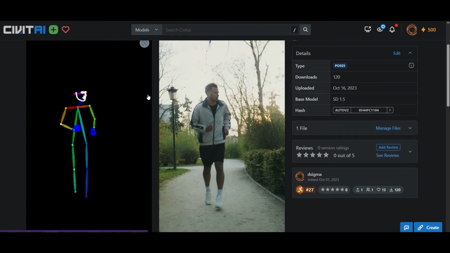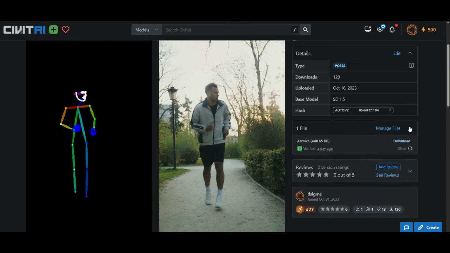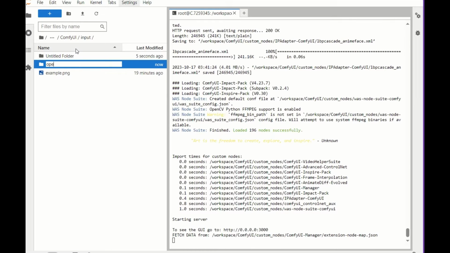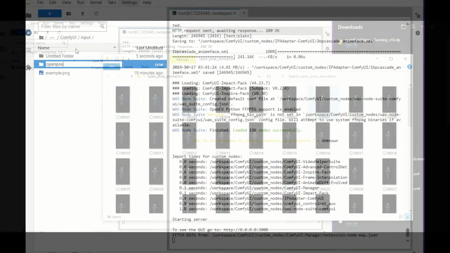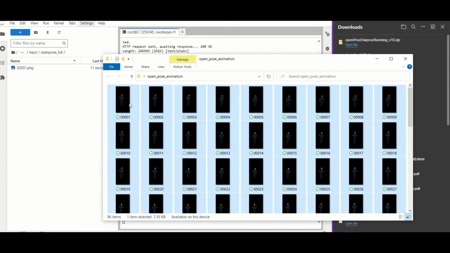Start the preparation by downloading the poses from the link to civit.ai in the description. You can use other poses, or create yours using ControlNet OpenPose or DWPose. Copy the poses in a folder inside the input folder of ComfyUI. You will load this directory later in the ComfyUI workflow.